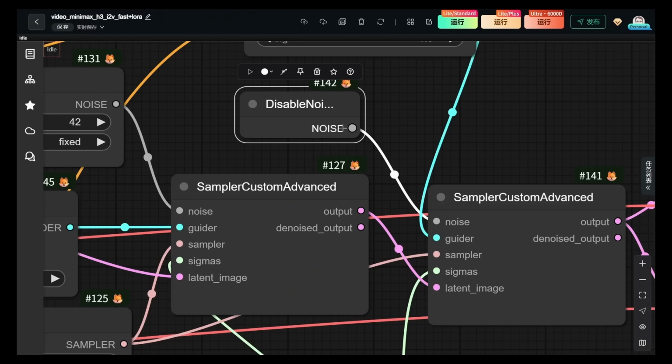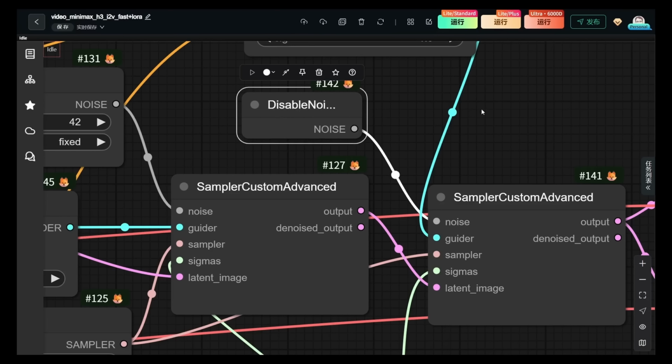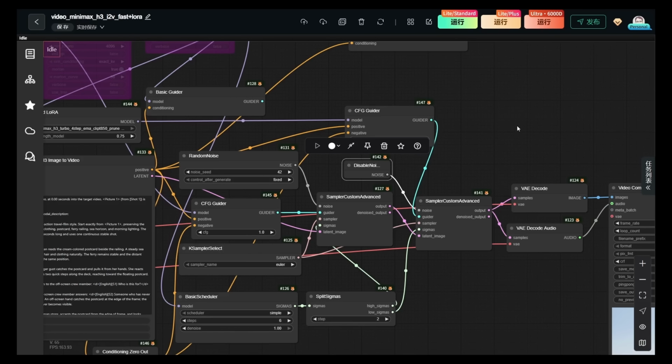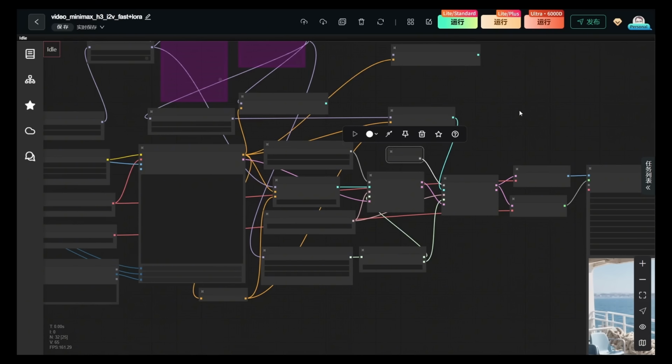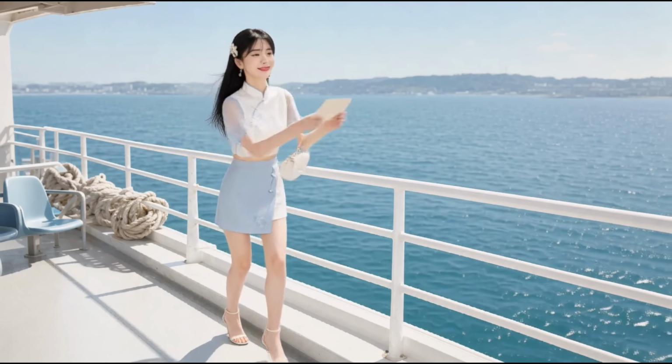There's one more important detail. During the second sampling stage, you need to disable noise injection. By using the complete H3 model to establish the composition first, we can prevent the flickering we saw earlier. Let's look at the result.